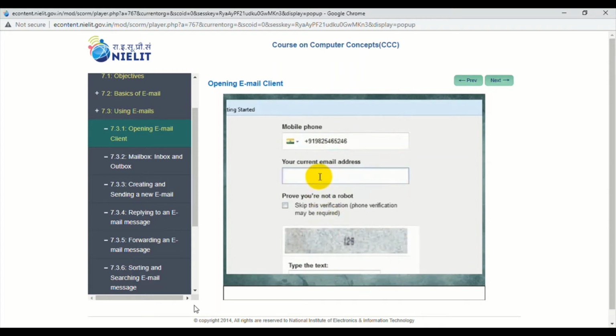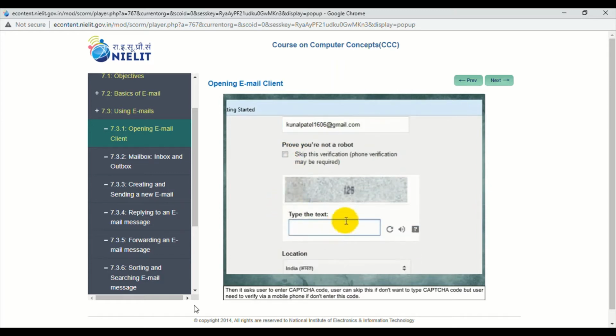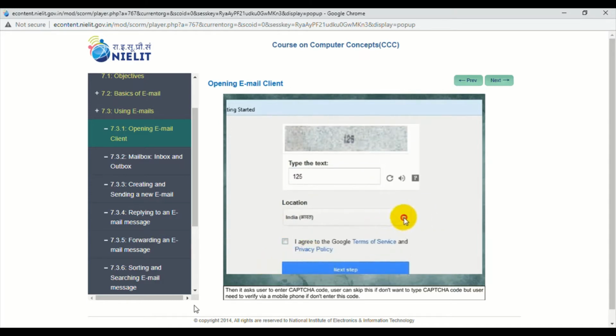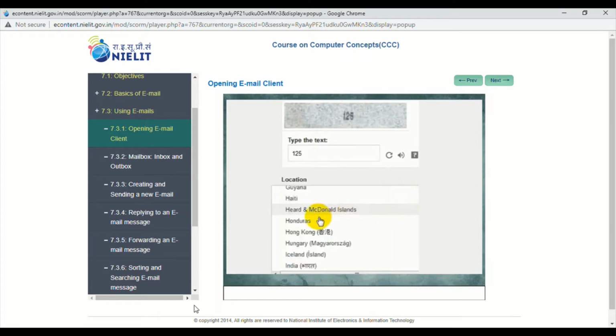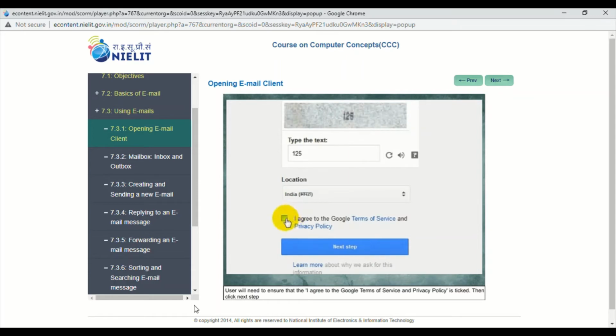Then it asks the user to enter a CAPTCHA code. The user can skip this if they don't want to type the CAPTCHA code, but the user needs to verify via a mobile phone if they do not enter this code. The user will need to ensure that the I agree to the Google Terms of Service and Privacy Policy box is ticked.